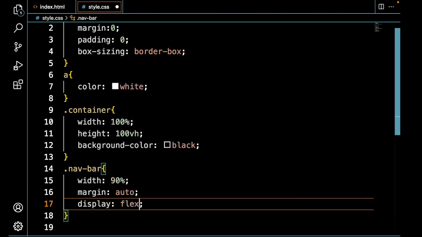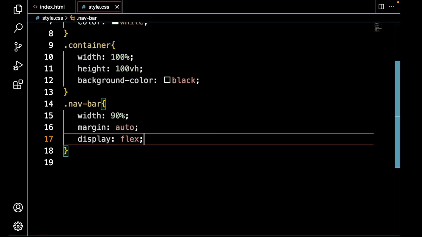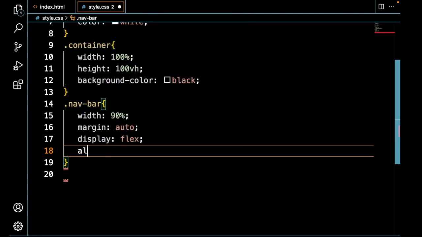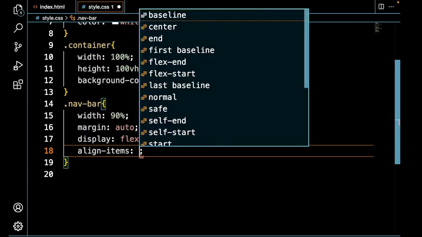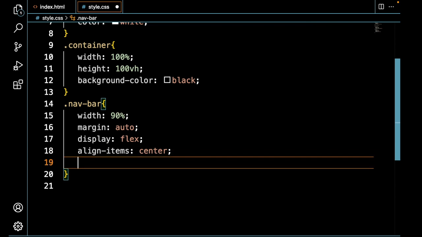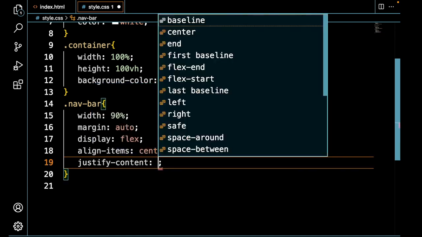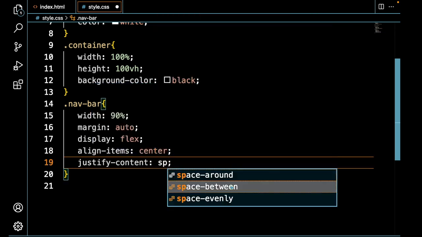Display to flex. And now you can see it's positioned side by side. And we'll set align items to center and justify content to space between. So now you can see that the list item is pushed to the extreme right. So now we can style it.